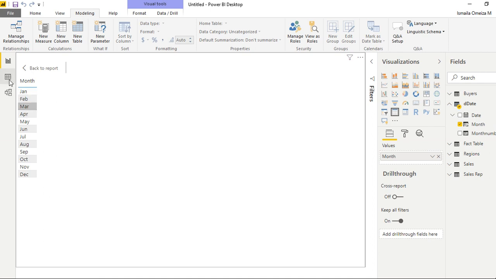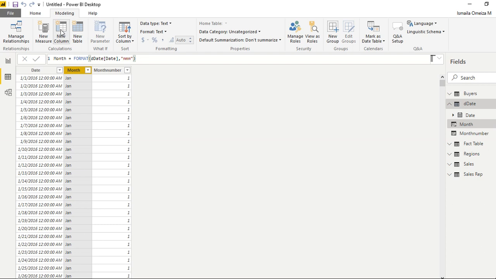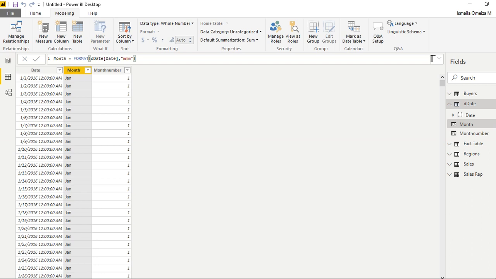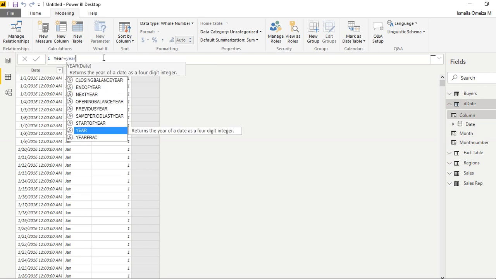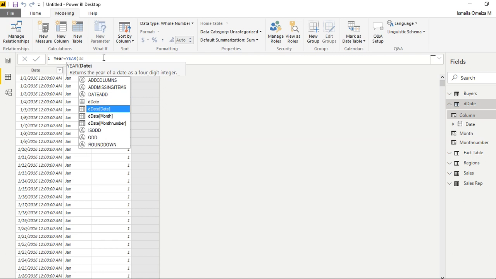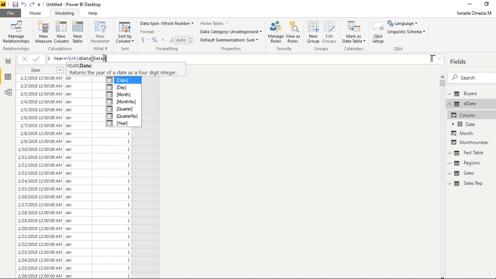The next thing we're going to add right now is the year. We need to add year, and it's very easy. We use the YEAR function, just like in Excel. So right now I'm going to type year, give it a name, just year. I'm going to take this one off, I don't like this column. Year equal to YEAR, then choose the date, then you close it up and you hit enter.